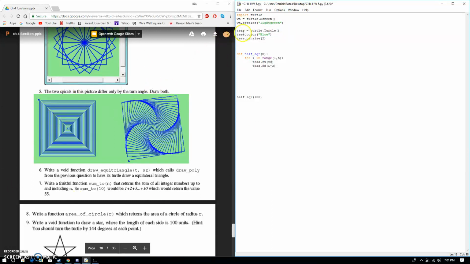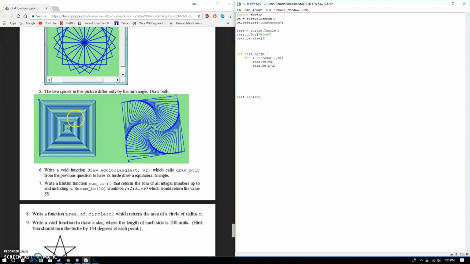Okay, here we go. First off, I imported turtle so we can actually draw stuff in Python. I set wn equals turtle.Screen, set up the whole screen, and I assigned the background color to light green because it matches the question. And I set up tess, and I set the pen color to blue, and I also set the pen size to 2 because that's what I thought the thickness of the pen was.